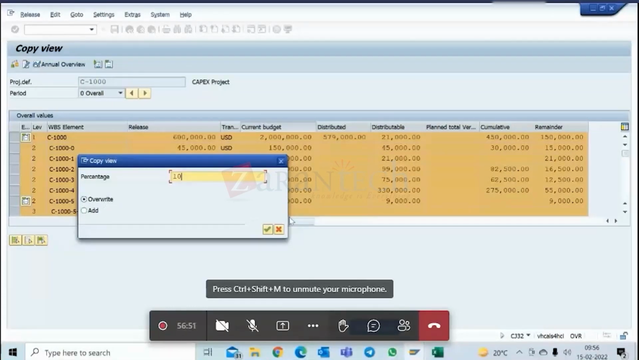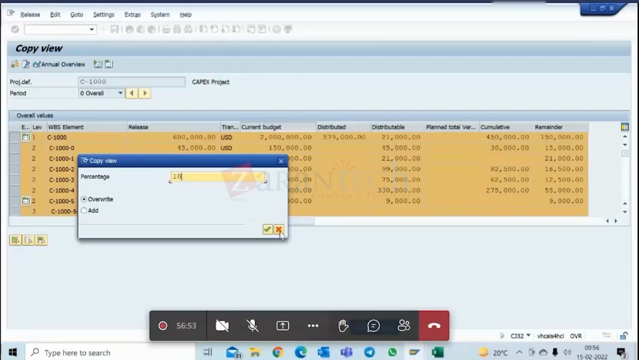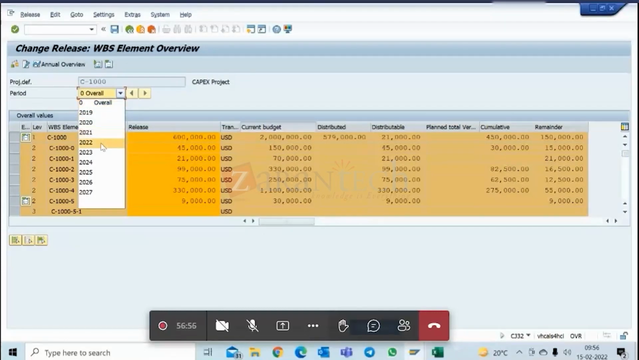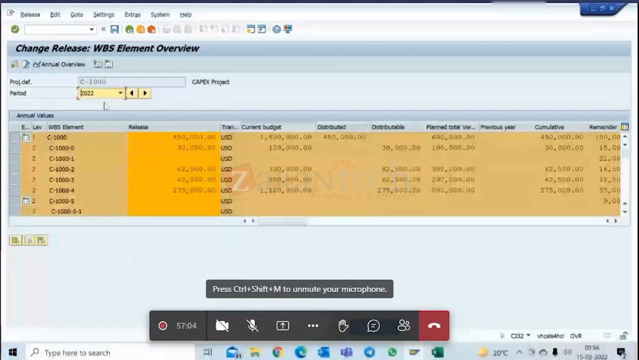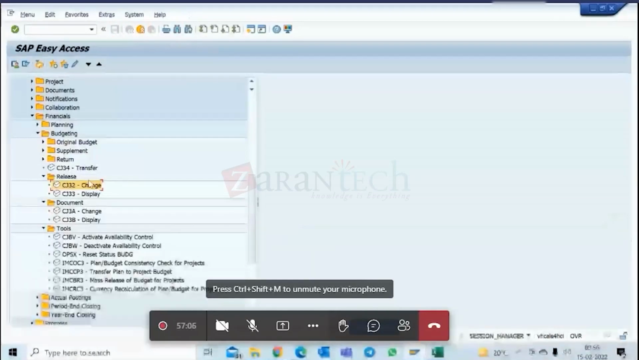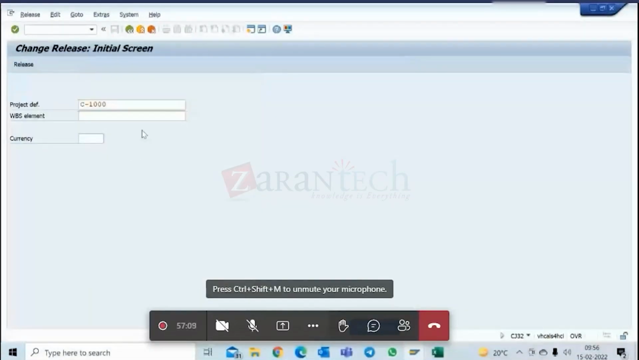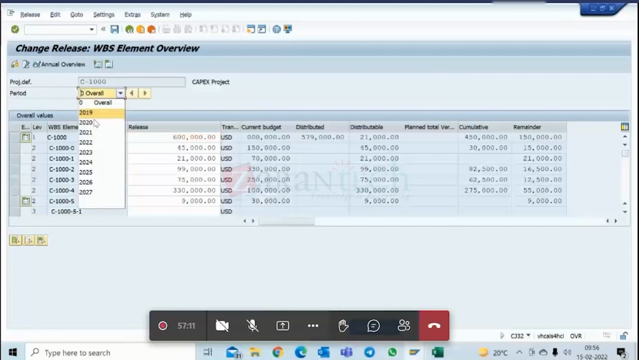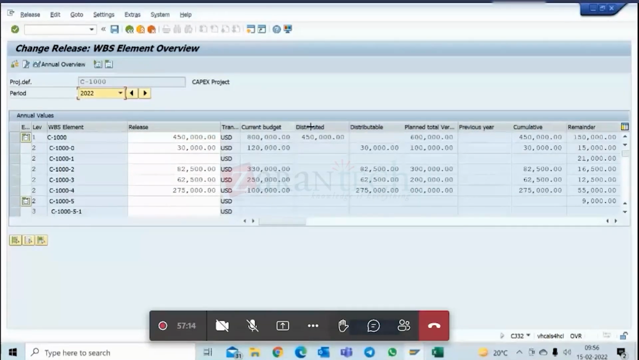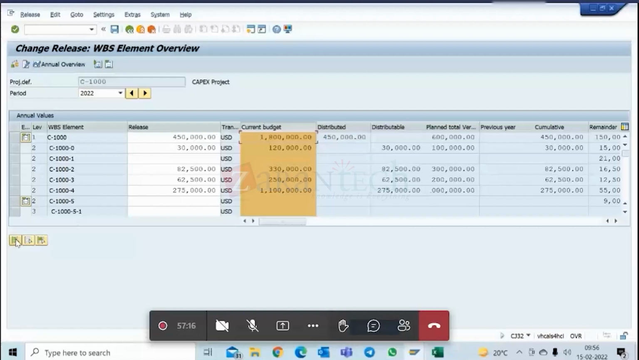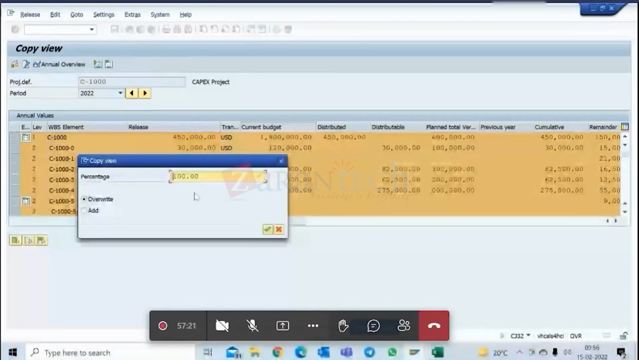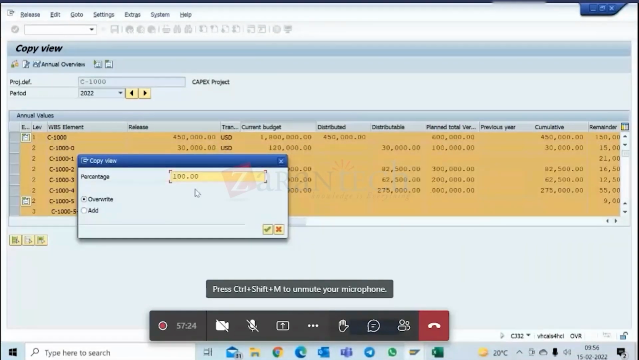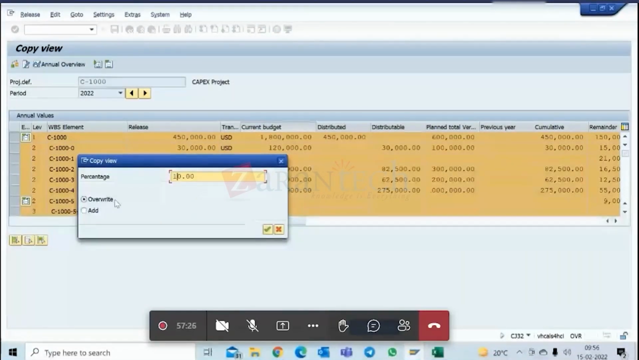You're doing it for overall, right? You can do it for overall also, for annual also, the same way, just to be on the safe side. So I will do it on year 2022. I go to 2022, then I select this, edit, copy view. So instead of 25, I want to do 10% and I will say overwrite.